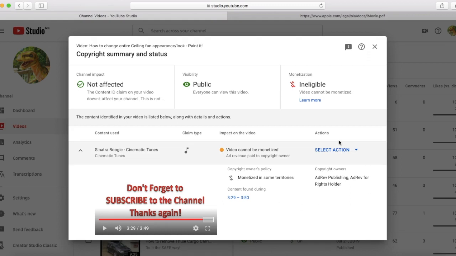So moving along, let's go up to Actions, select Action. You can mute the song, which we really don't want to. You can replace the song. That's a good option. You can click on that, and YouTube and Google have an enormous amount of free music you can use for your videos. However, we really like the Sinatra Boogie that we use from iMovie, so we are going to select Dispute.